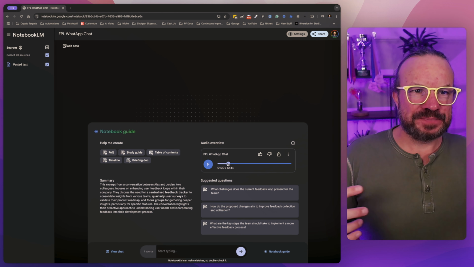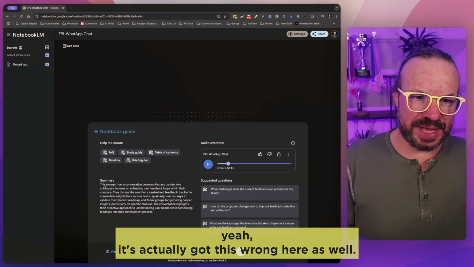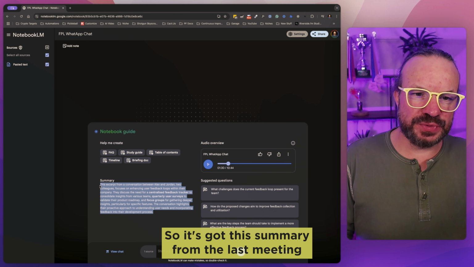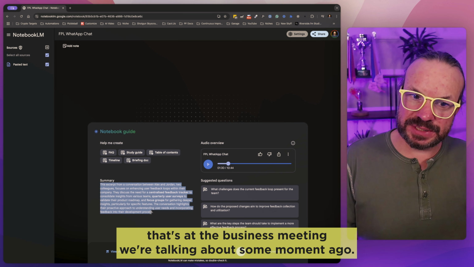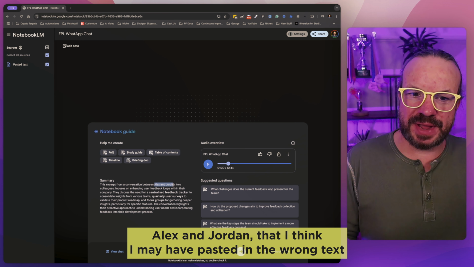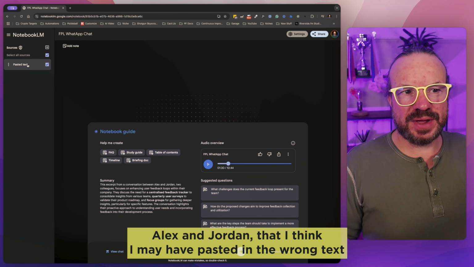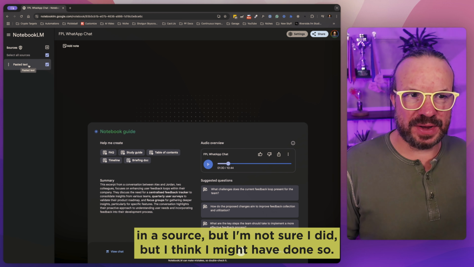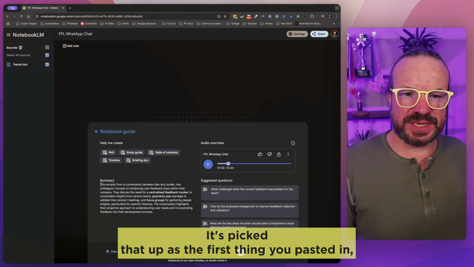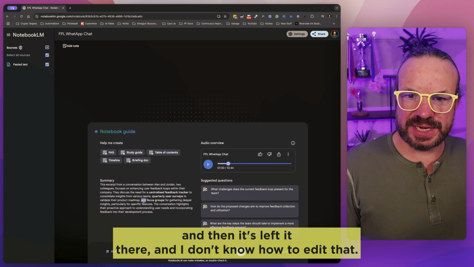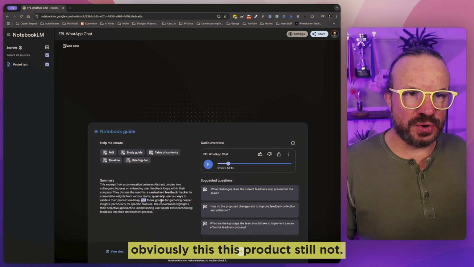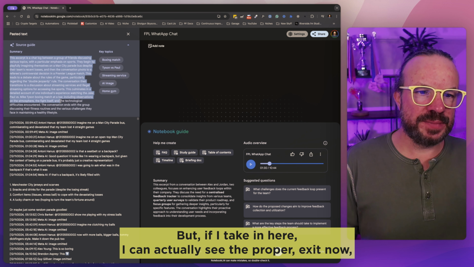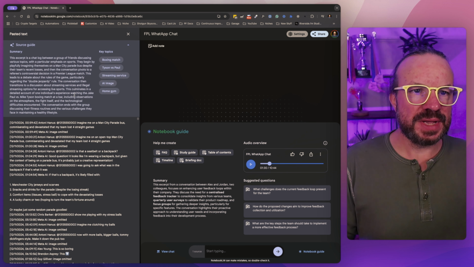So it has actually got this wrong here as well. I noticed this is a bit of a bug in Notebook. It's got this summary from the last meeting, the business meeting we were talking about just a moment ago, Alex and Jordan. I think I may have pasted in the wrong text in a source, but I'm not sure that I did. So it's picked that up as the first thing you pasted in, and then it's left it there, and I don't know how to edit that. Obviously this product's still not fully baked, but if I click in here, I can actually see the proper excerpt now. So it's a chat log.